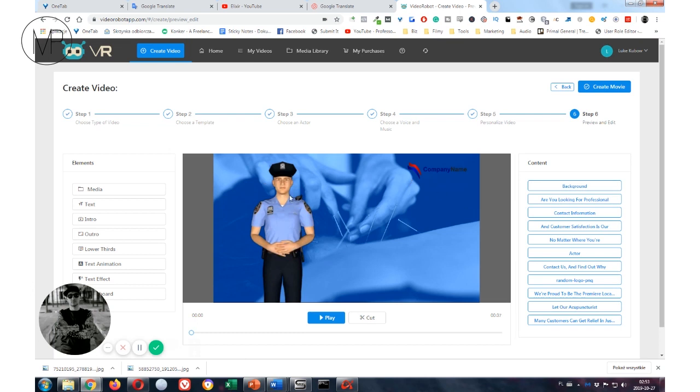Now we have our police officer talking about acupuncture. Here we have our elements we can play with on the right. I'll just take care of the logo because it's too big, so I'll just move it here, apply, and let's take a look at our video.